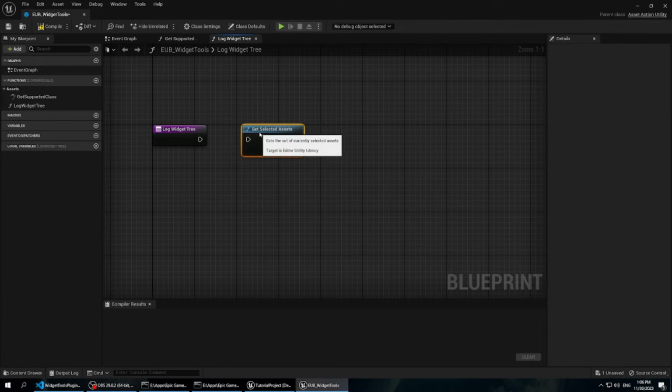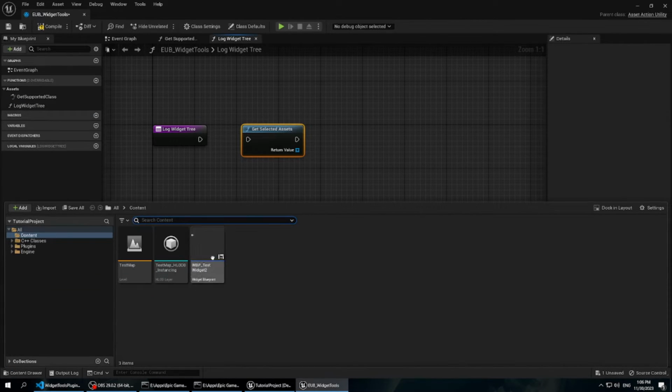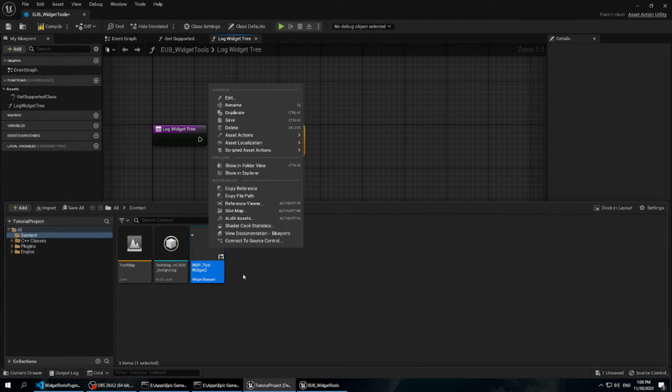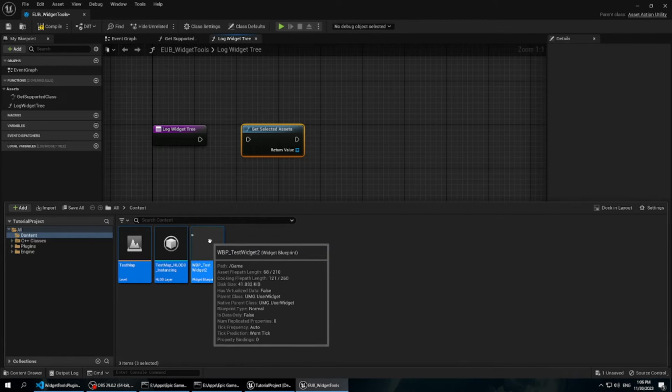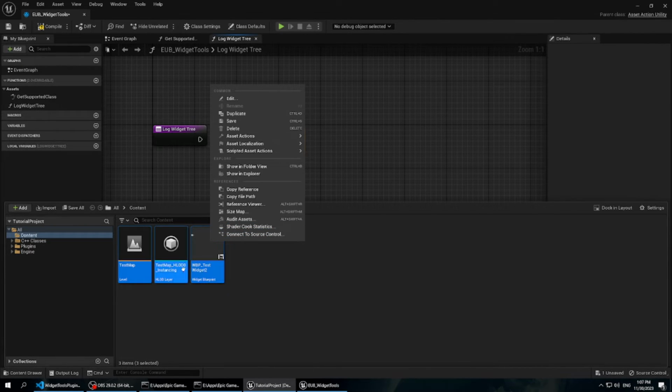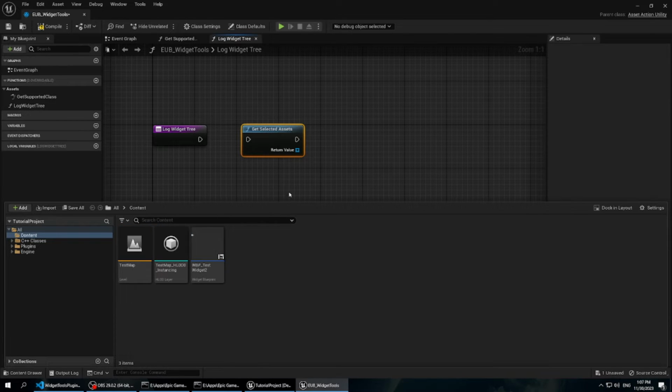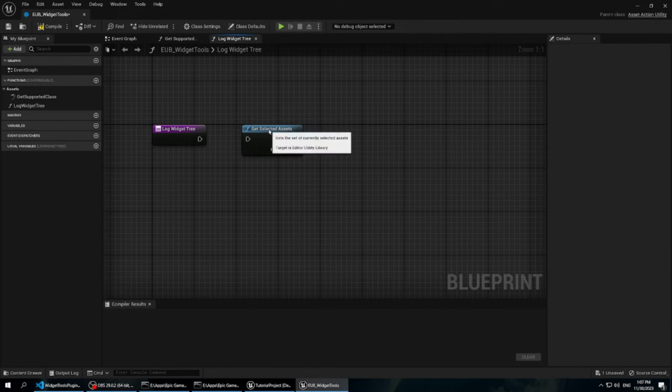And what this node will do is, if I look at the content, if I right click on this, this is now selected, and this is gonna be returned by get selected assets. If I select multiple and I right click, get selected assets is gonna have all 3 of these in it. So the first thing we want to do is just get the first one, because we could actually do something fancy like iterate through and get all the widget blueprints in that selection, but just for sake of simplicity, let's just get the first one for now.